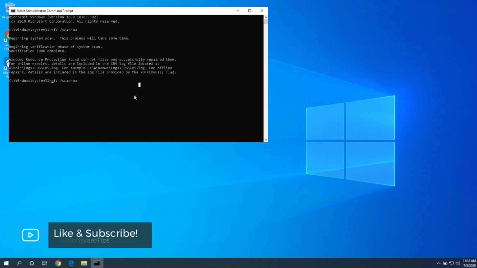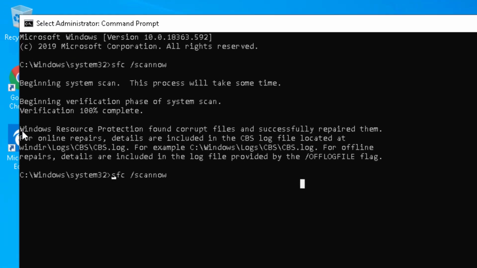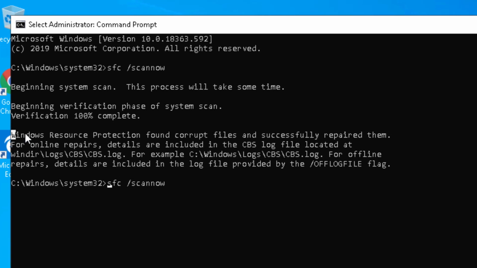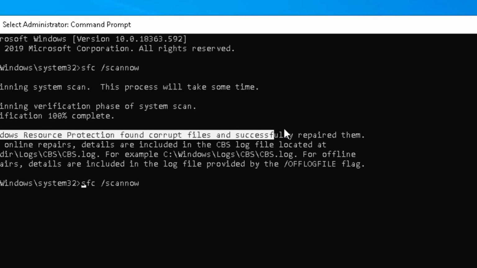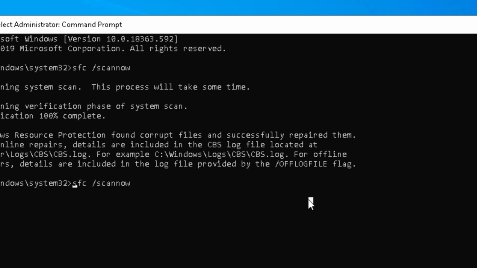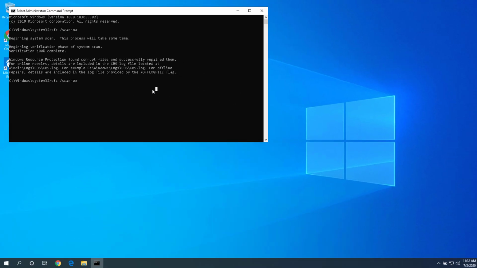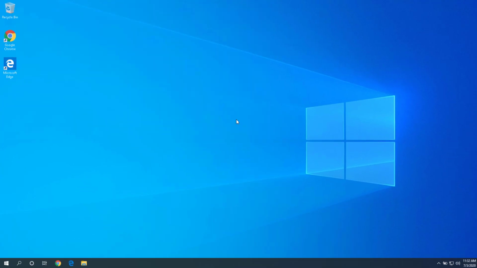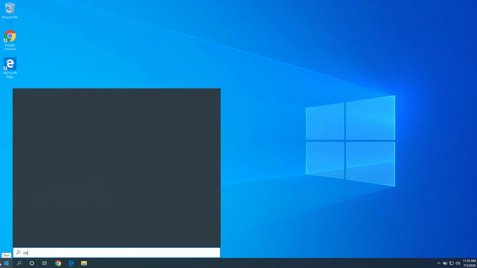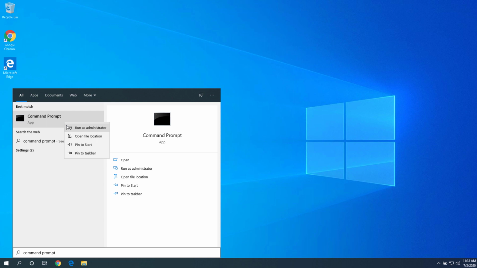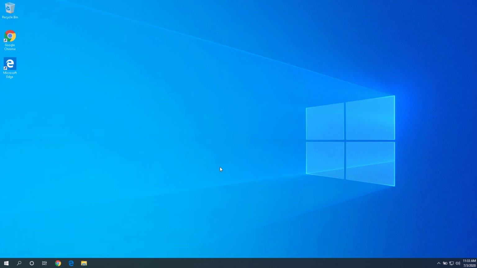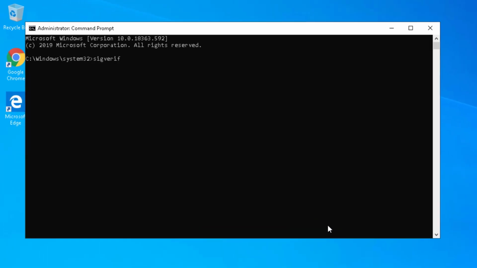Now that the Windows System File Checker is complete, you can see a notification here that says Windows Resource Protection found corrupt files and successfully repaired them. So what you'll have to do now is restart your computer and see if that fixes your problem. If that still doesn't work, go to the start menu and open up command prompt again. Right click on the command prompt and run it as administrator. Hit the yes button and type in sigverif.